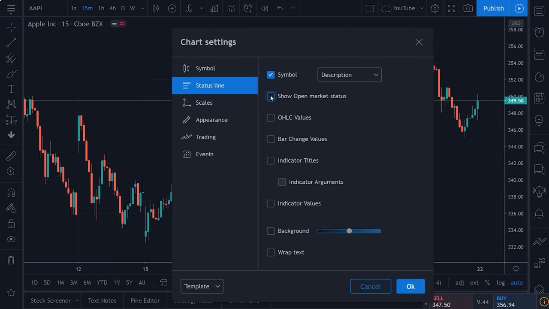For some reason, when I turn that off, it's not doing anything, but maybe I'm wrong about that. But anyway, this will show the open market status. Then we have open, high, low, close values. If I turn that on, we'll get our price data over whichever candle I'm hovering my mouse over, whichever bar I hover my mouse crosshair over. The data up here, the open, high, low, and close data, will be for that candle.